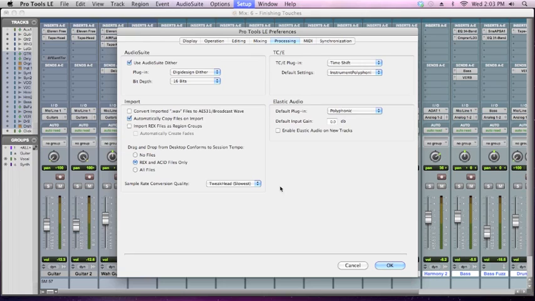All right. And then here too, the sample rate conversion quality, always have it at Tweakhead. There's no reason not to. It's going to sound the best. It may slow you down a bit if you're converting back to a lower sample rate. No reason not to have that there.